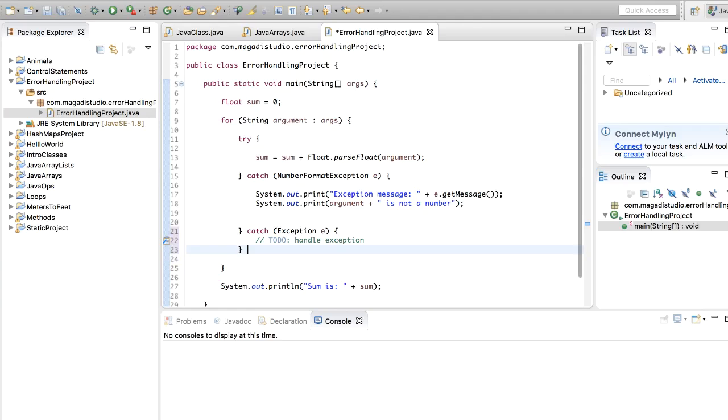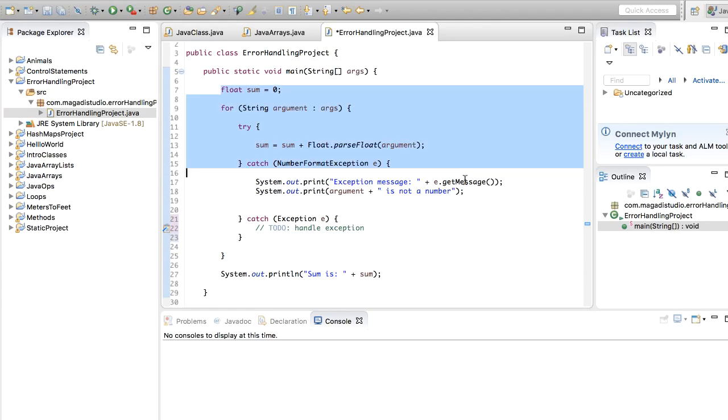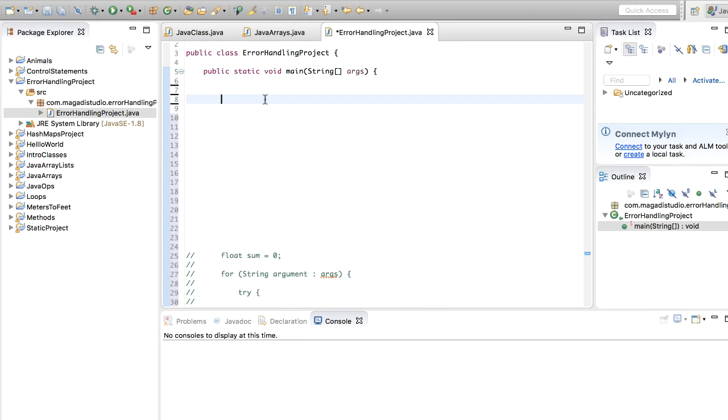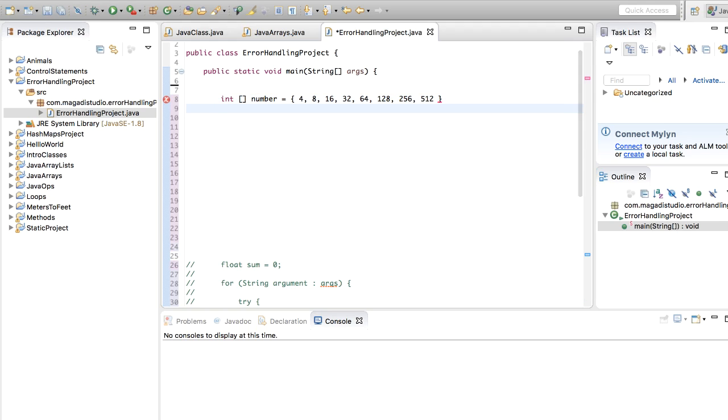Okay, so for now, we're going to use the same project here. I'm going to comment that out so we have some space. Let's create a very quick, small program that will show us how to use multiple catch statements. I'm going to create an int array here of just numbers. I'm going to put a few numbers here. Let's say 4, 8, 16, 32, 64, 128, 256, and 512. Okay, that's our int array, number here.